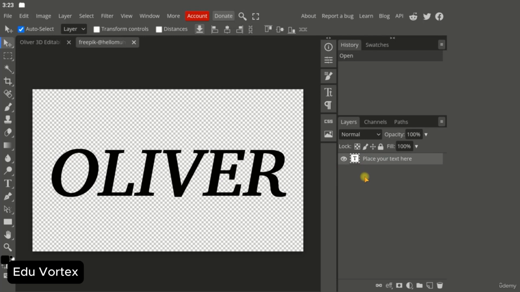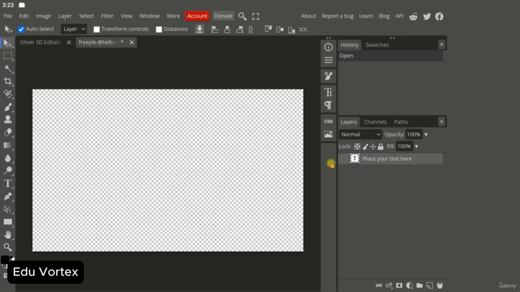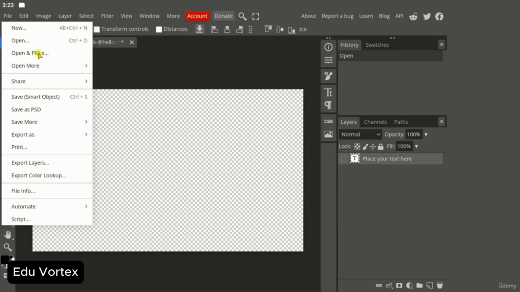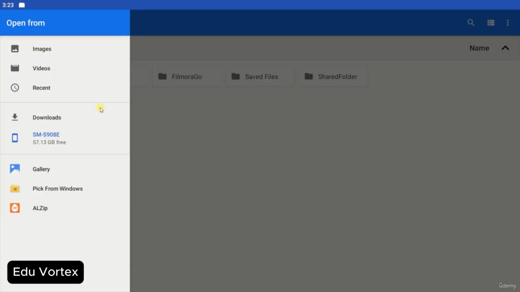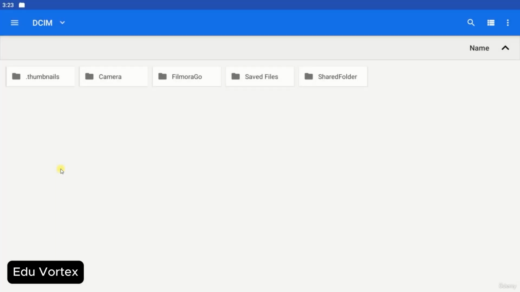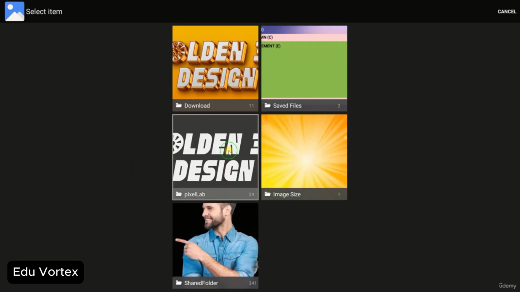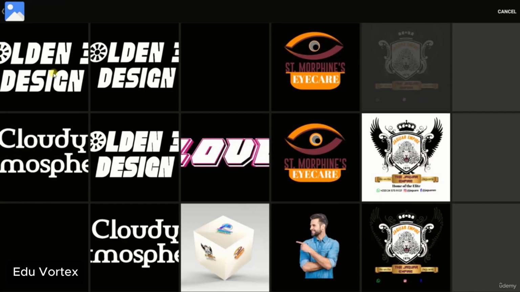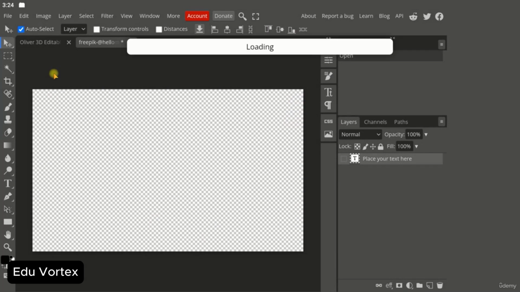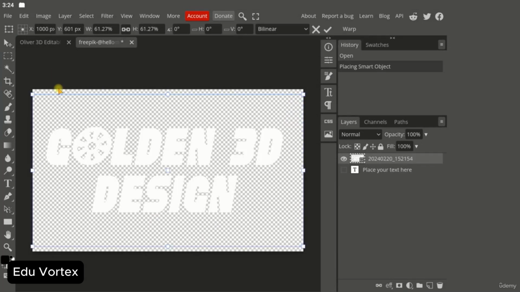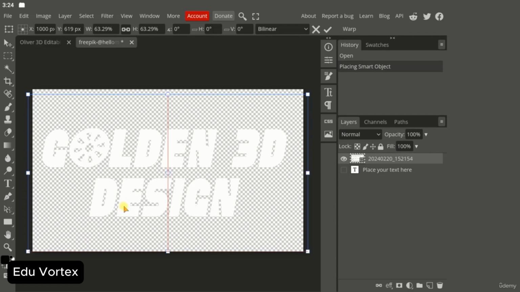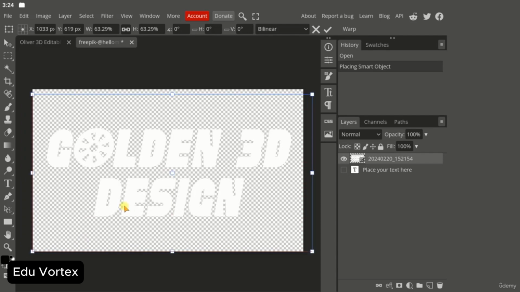Great. So once you have it open like this, let's go ahead and then hide this Oliver text. Okay, then go to file, click on file, then go to open and place, then go to wherever you've saved the PNG of your design. Okay, normally it will be in the pixelLab folder. Then you click on it. Great. So we have it nicely like this, and then you can decide to expand it once again to suit your taste, okay, to what you want.